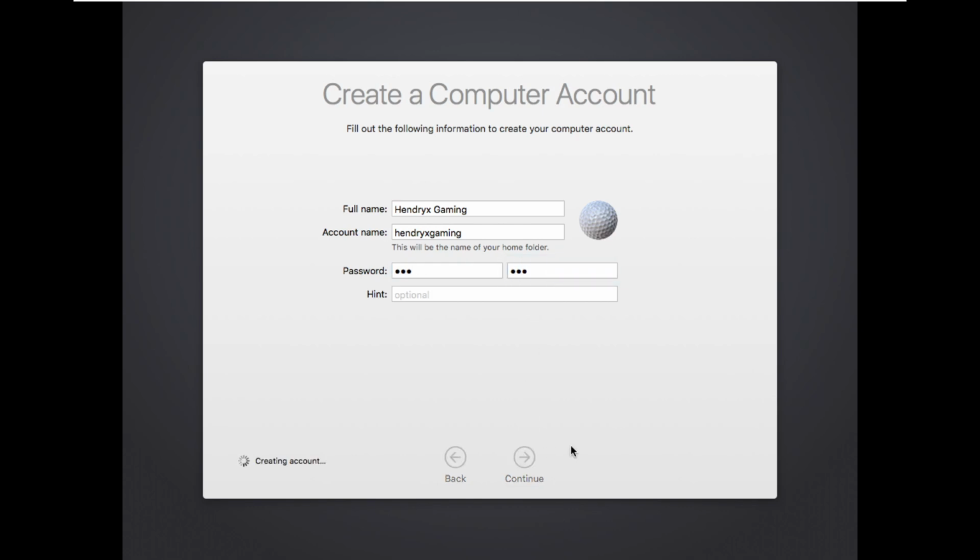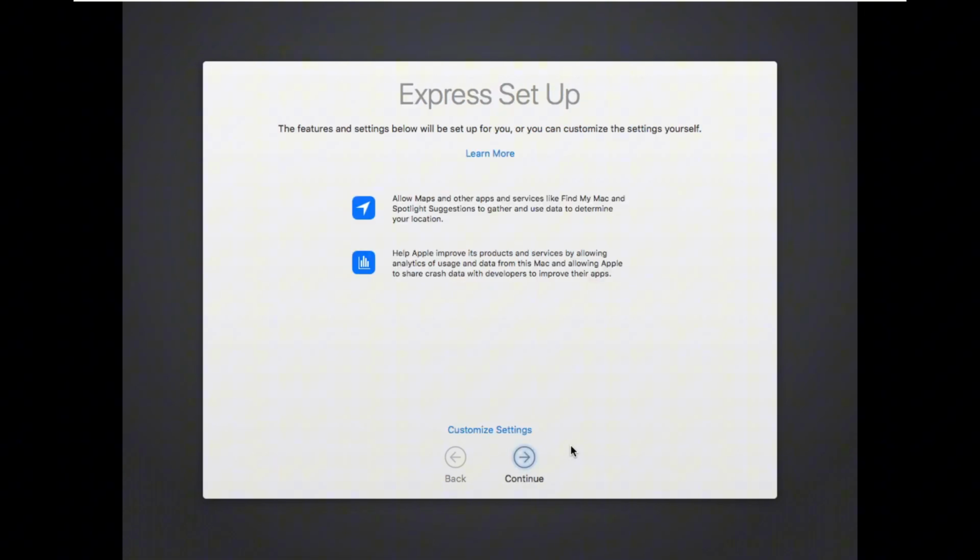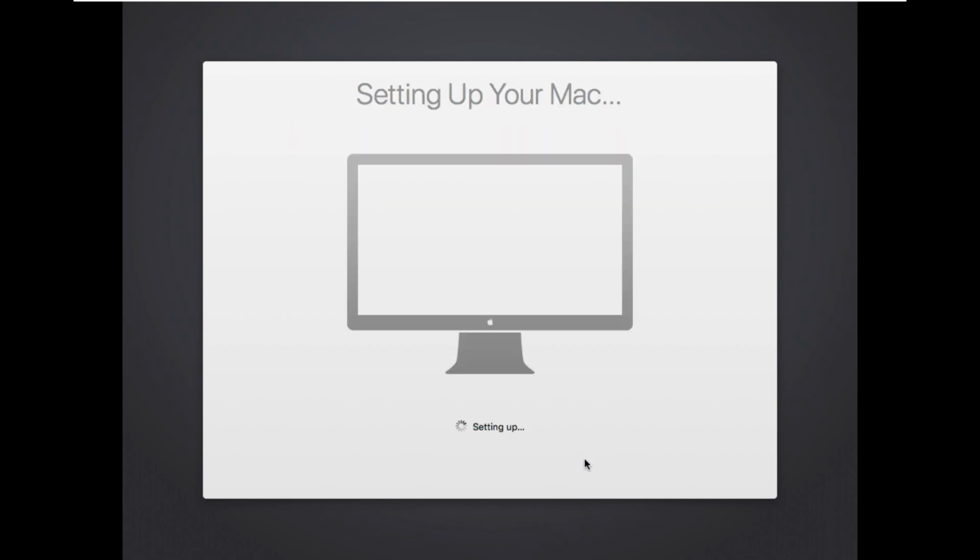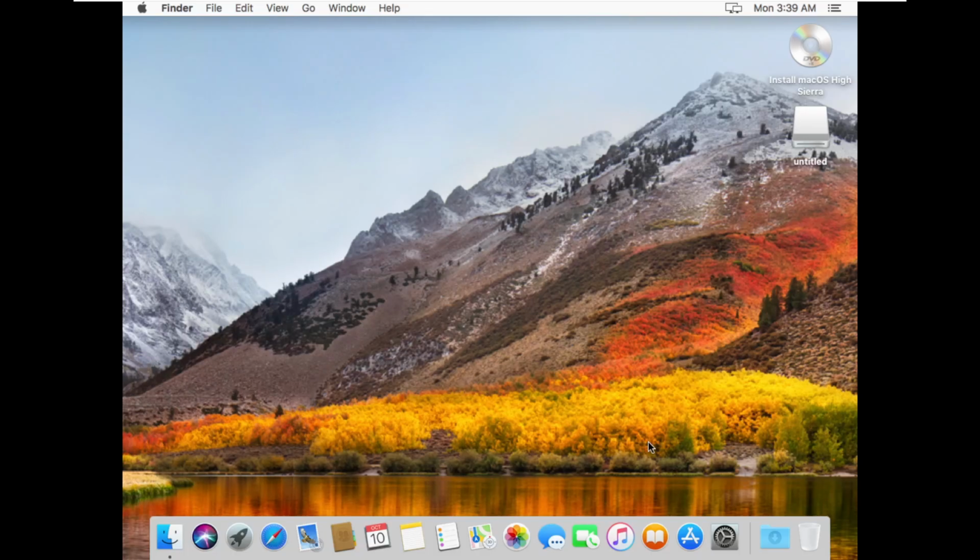Then once you're done with that, click on continue. Click on continue. Then it should say set up your Mac. Please wait, this will take a moment or two. And that's it. Now we have successfully installed macOS High Sierra.